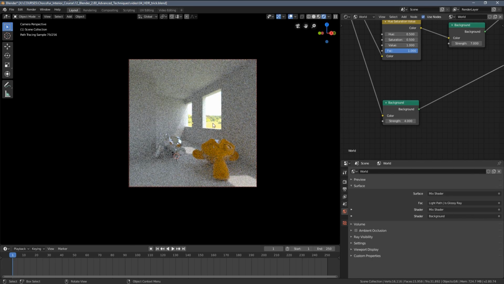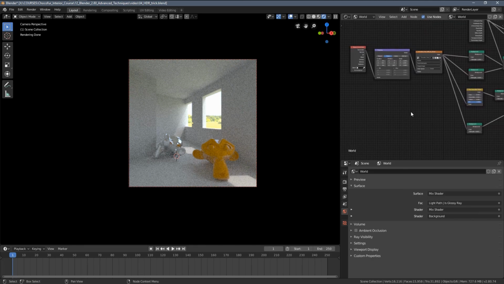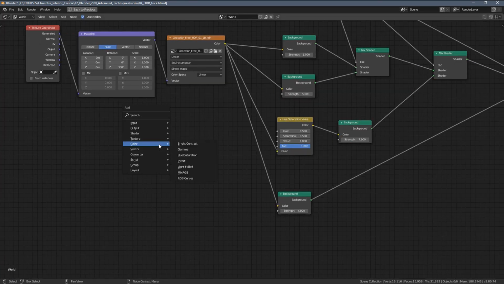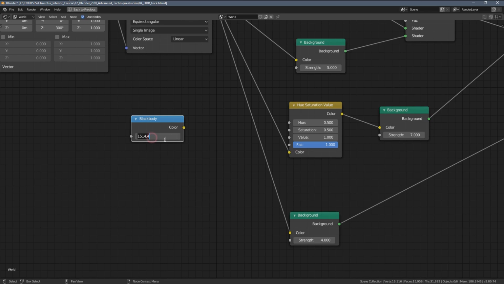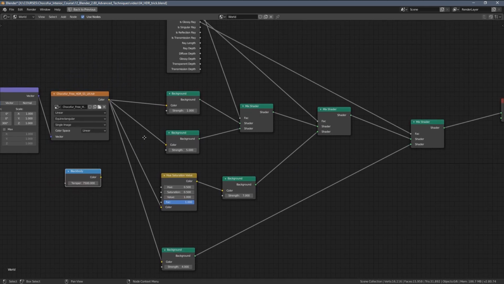One final adjustment I like to apply to my HDRI map is the white balance, a setting you usually have in any photo camera, and which is unfortunately not available in Blender by default. So let's set it up as well. To set up the white balance, I will start with adding the converter and black body node. So we are able to set up the temperature using the values here. Let's use 7500 as something neutral.